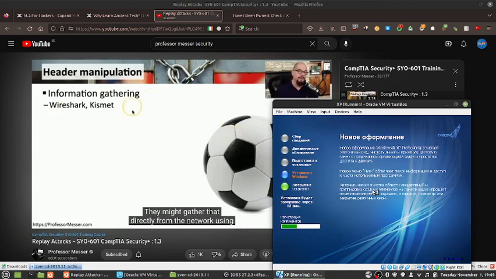They might gather that directly from the network using Wireshark or Kismet to gather it from the wired or the wireless networks. If the server has a cross-site scripting vulnerability, the attacker could use the server to have session ID sent directly to the attacker instead of gathering them from the network.